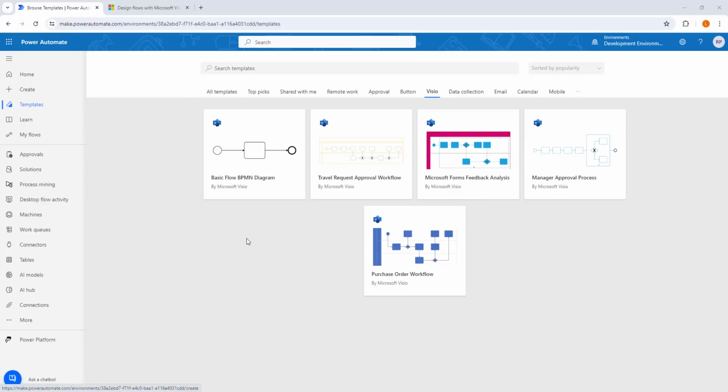By using Visio and Power Automate together, it is easy to create a Visio workflow using built-in Business Process Model and Notation stencils, that is BPMN stencils. Business Process Model and Notation is the global standard for modeling business processes, a fundamental part of business process management.